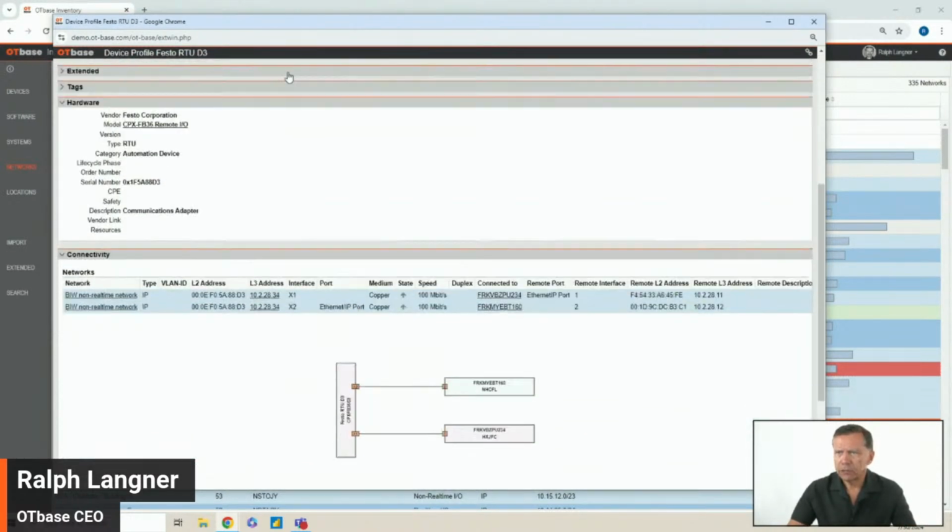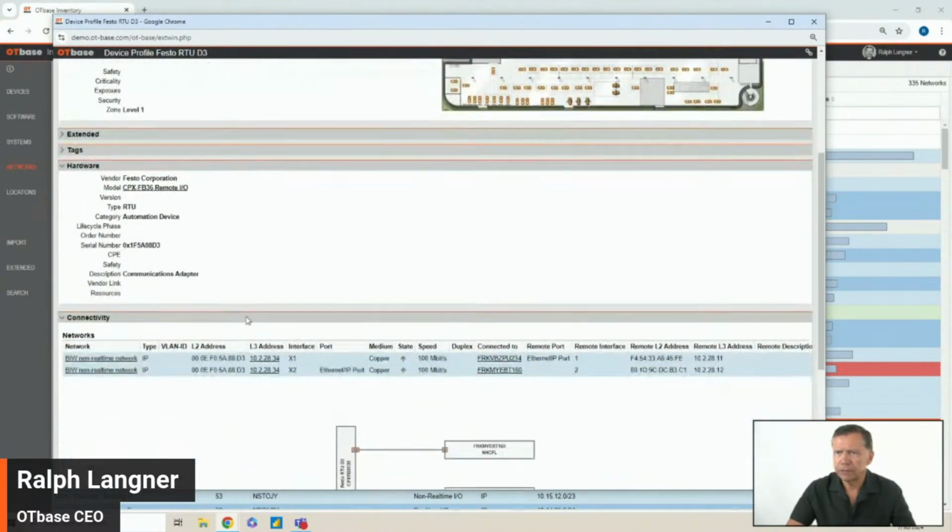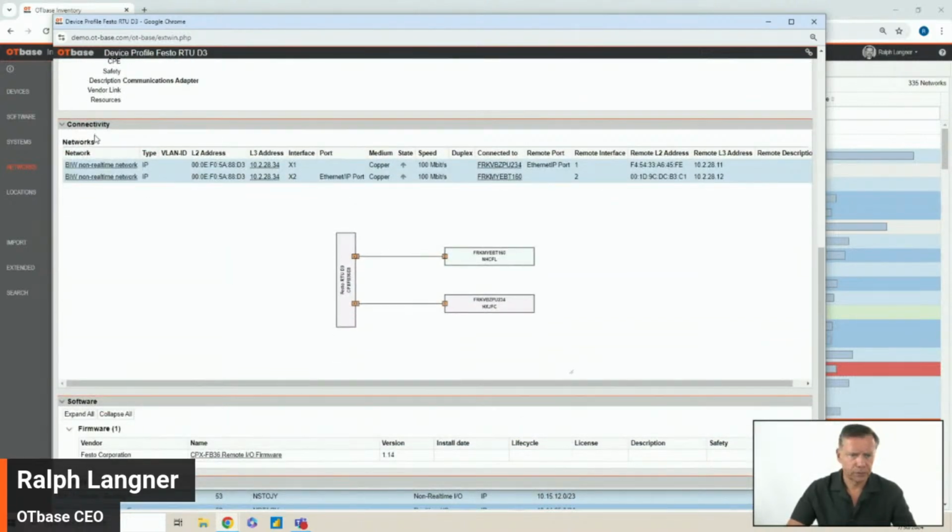And besides all the hardware details, configuration details, the physical location where that thing is, now you have this section here on connectivity. And the interesting thing about this section is that it clearly shows you which network this thing is on. It's called the BIW non-real-time network. So that's another thing. In OTbase, you can assign names to those networks that have been discovered automatically, which certainly makes it much easier to use. So it enhances the usability, because the engineers on site will immediately know that that's the non-real-time network in the body in white. Okay, got it.